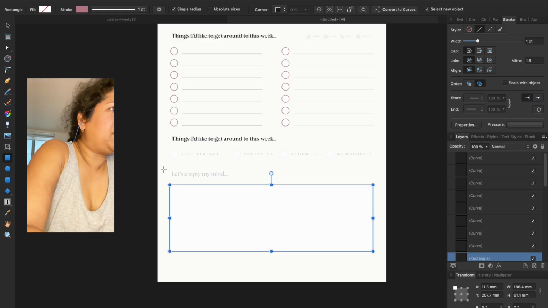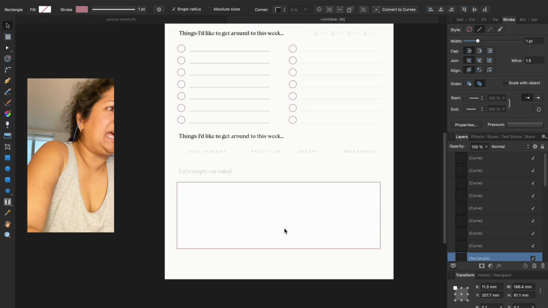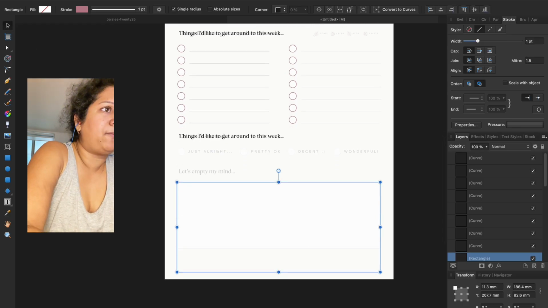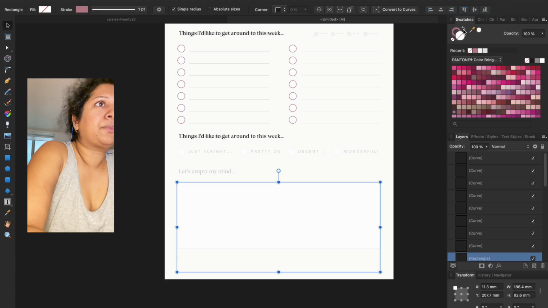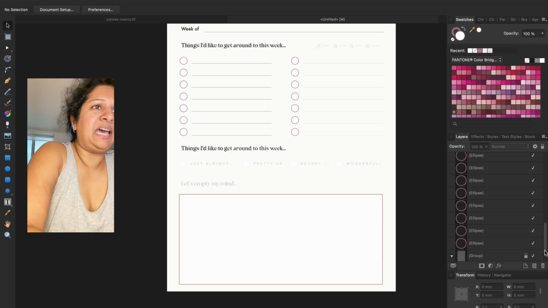Now, each of these images, the ones here, this little just all right, pretty okay, decent, wonderful, that's going to take some time for me to put the text boxes in. But I can already see that I have been able to adapt this for myself. So this is clear. I'm going to make it white inside. Okay, so let's say that I decide to, okay, let's unlock this.